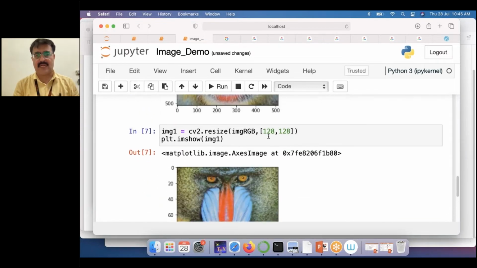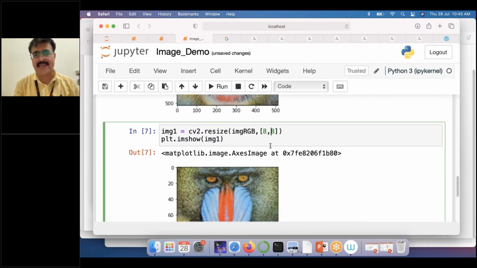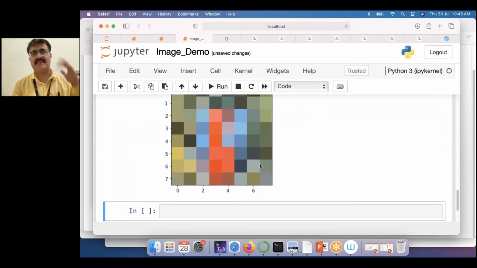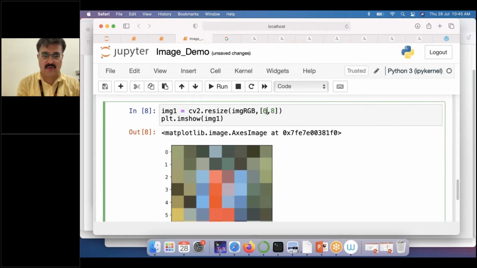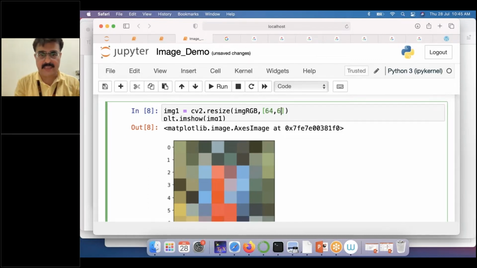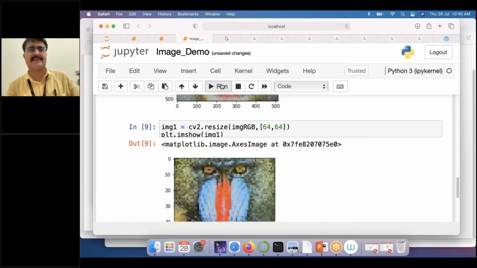Okay, but perceptually, if you go less than this, if you just go by 8 cross 8, suppose, that would also be needed sometimes. You can see it is just square blocks. Okay, so currently let us go for 64 cross 64, right? So that is going to be resizing it.